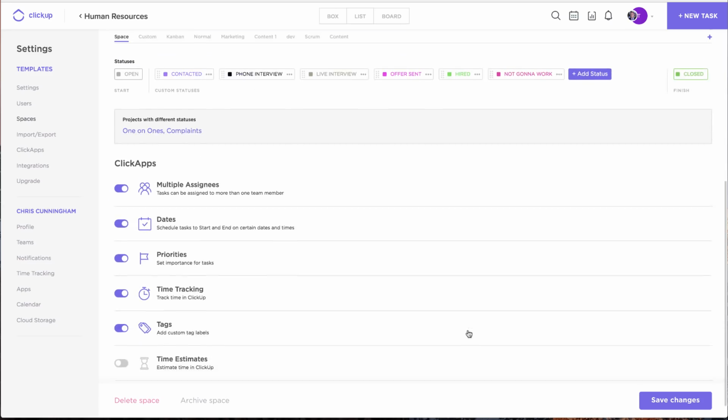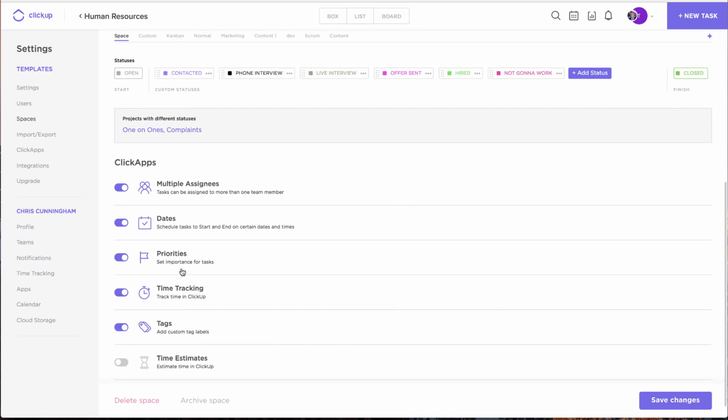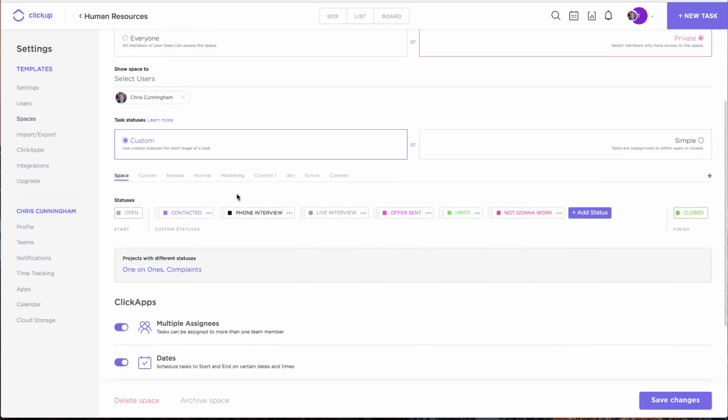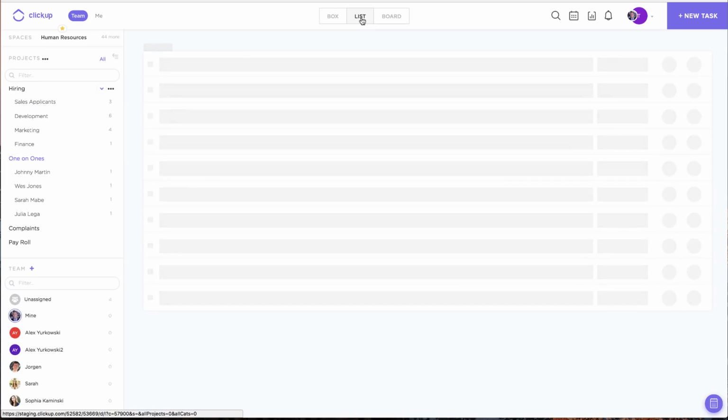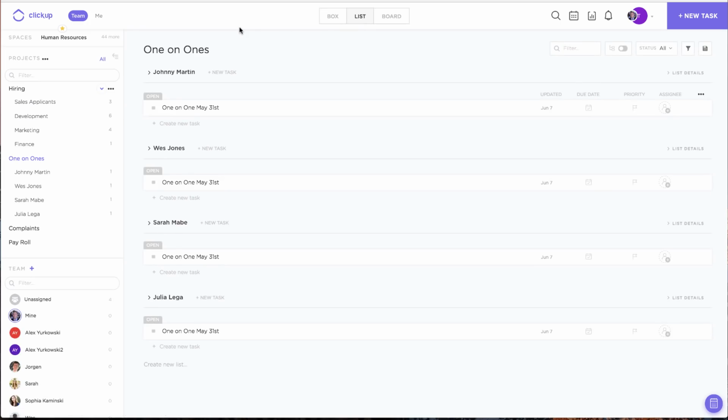And then lastly, I recommend using most of our features, maybe except time estimates, but again, always feel free to turn on your ClickApps. You can change these at any time. Now let's go to the most important part, getting set up. So you have your space, now you have your HR space. Now let's talk about the projects and lists.